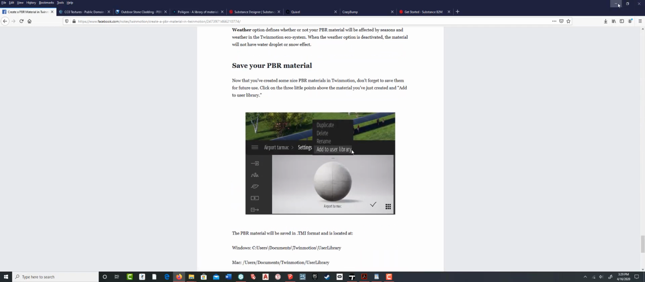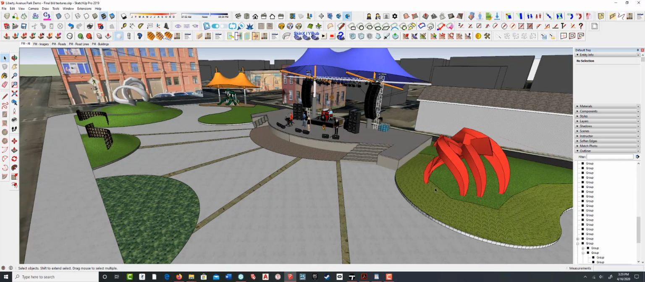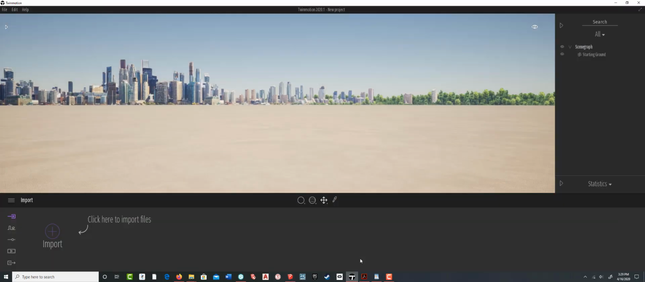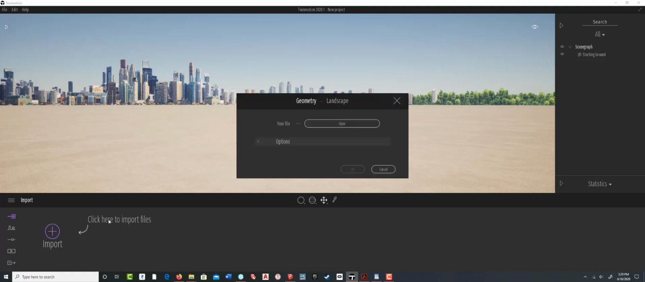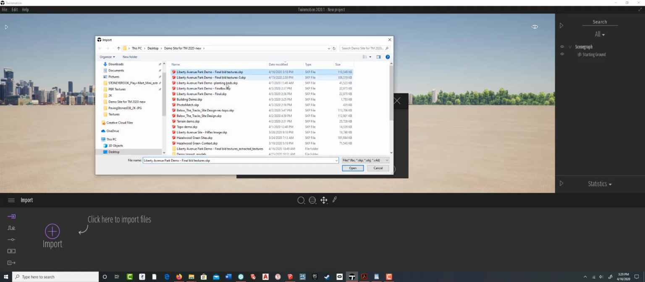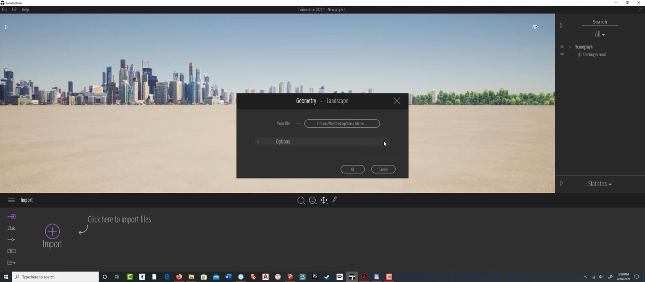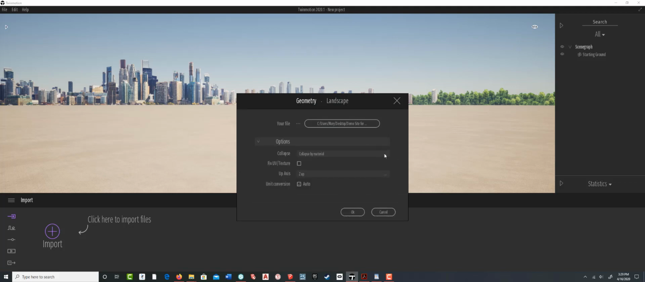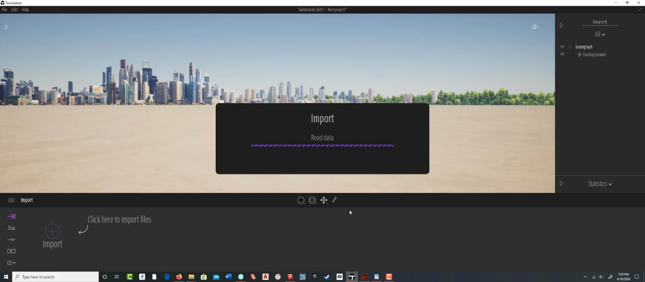Okay, so I'm going to stop there. That's kind of the basics of those things, and maybe I'll just go ahead and load in our file. Again, I'm going to pick the park, and remember from last time, we're going to collapse it by material because that way we have access to all those materials that we can modify and bring that in.